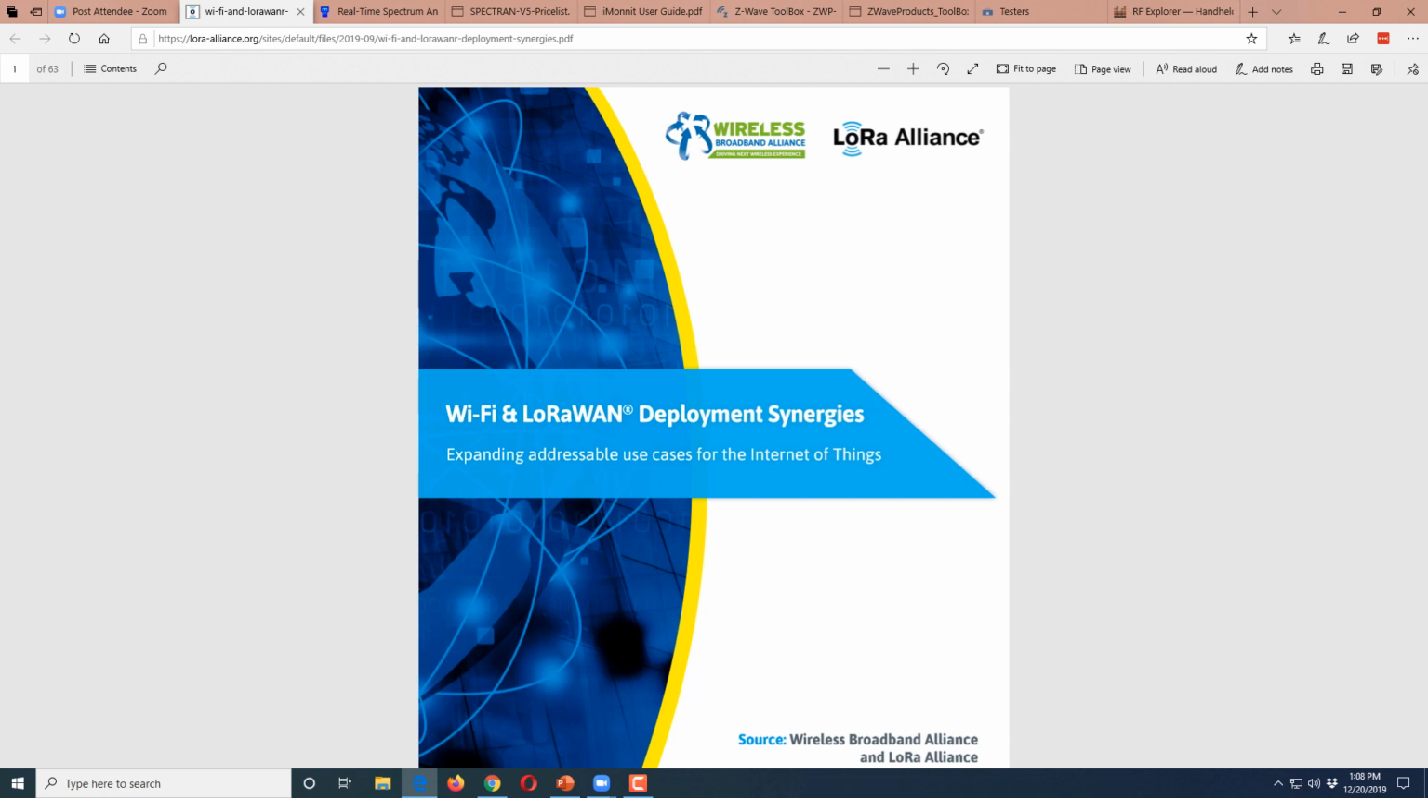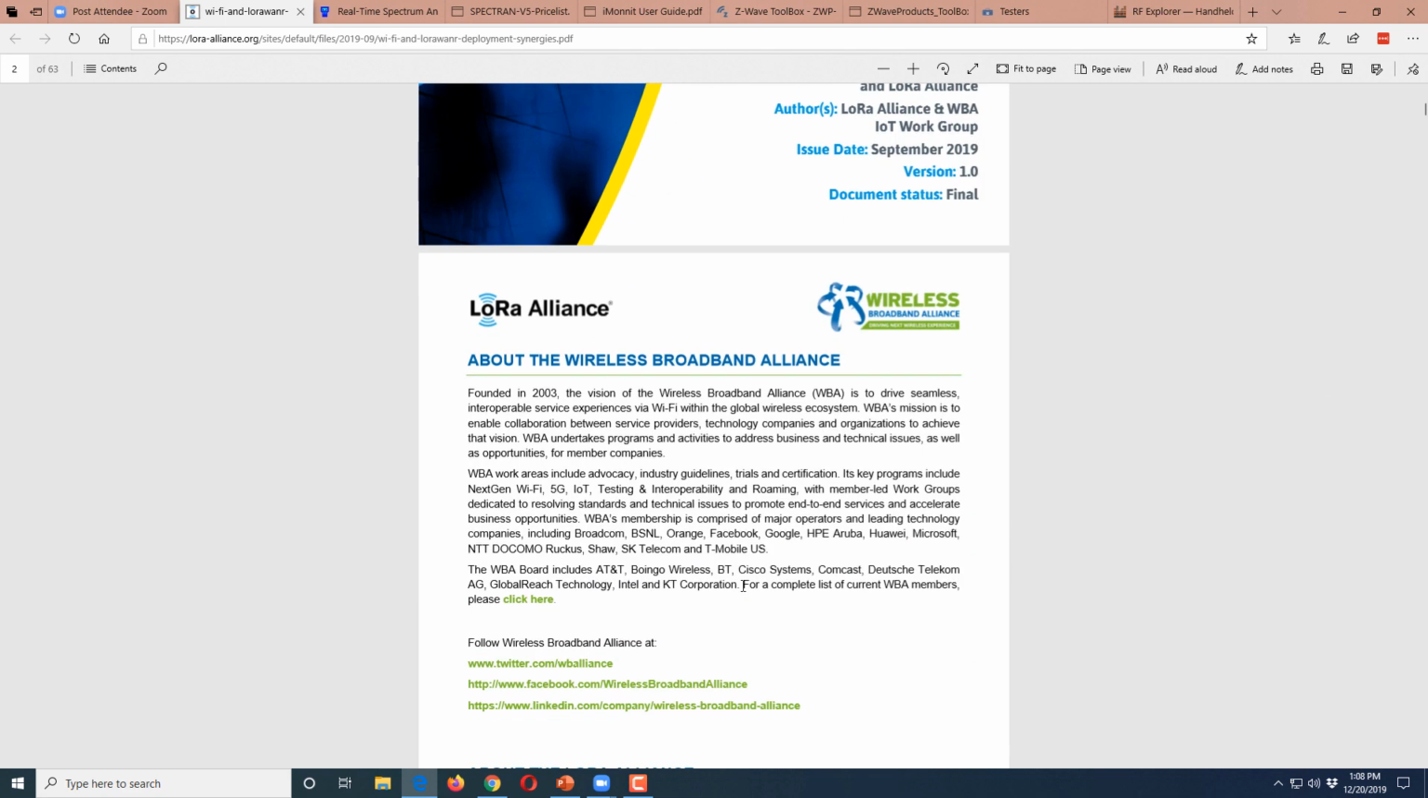And it's called Wi-Fi and LoRaWAN Deployment Synergies, Expanding Addressable Use Cases for the Internet of Things. Now, of course, the focus here is on Wi-Fi and LoRa. The LoRa Alliance was involved in creating the white paper, and of course, the Wireless Broadband Alliance. So given that WBA teamed up with the LoRa Alliance, you can expect that the major focus is on LoRa as an IoT solution and LoRaWAN as an IoT solution. But there are some really revealing and important things in this white paper.